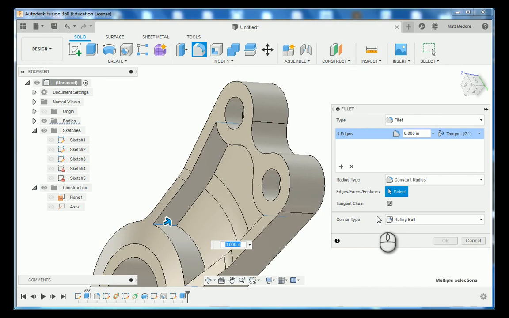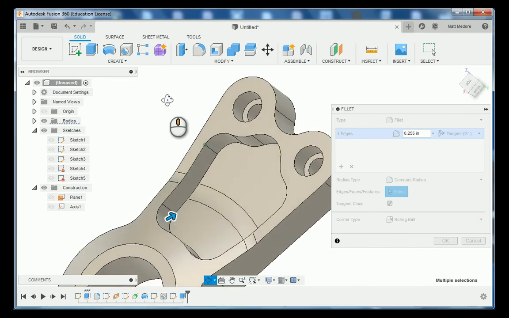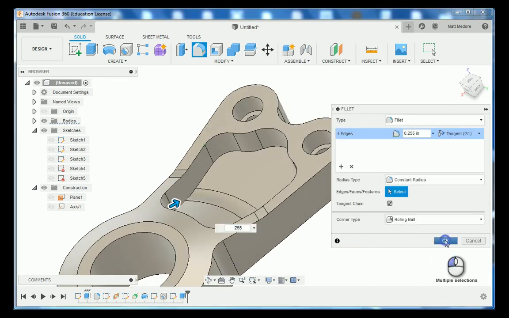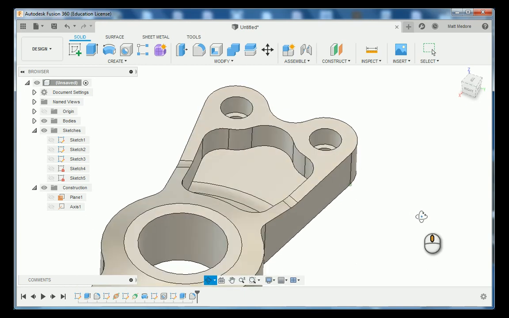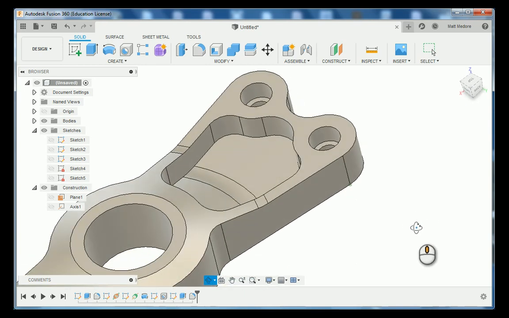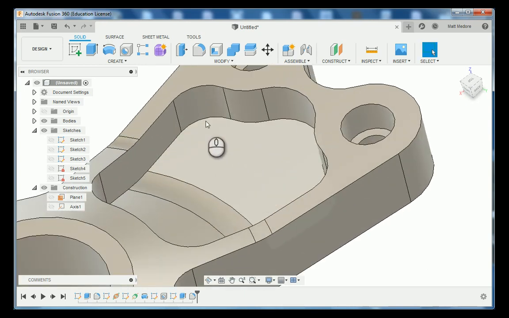And the distance of those radius is 255 thousandths. And then press OK on the keyboard. Almost done with this pocket. The bottom profile of this pocket has a radius to it also. This radius would be cut in using a ball end mill.